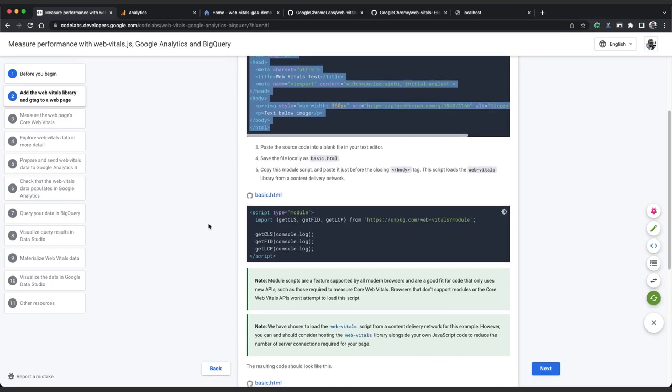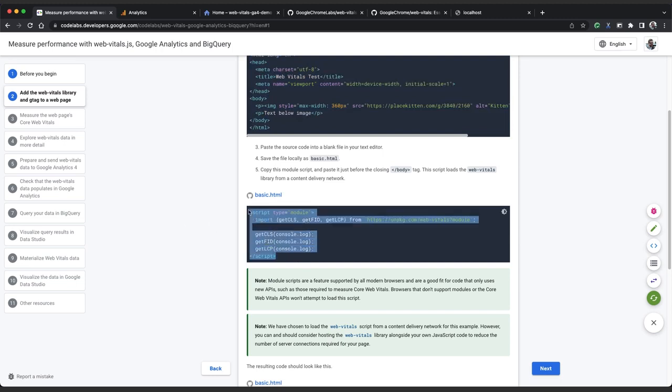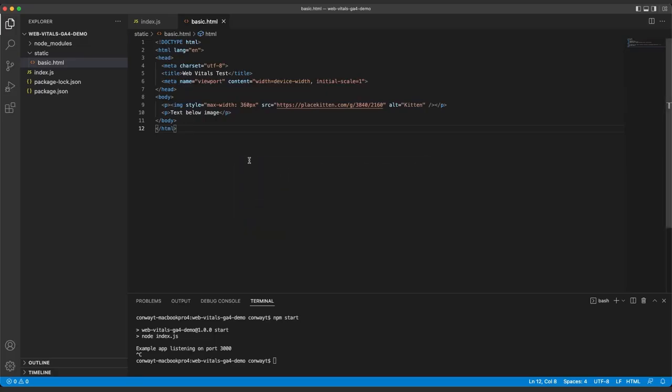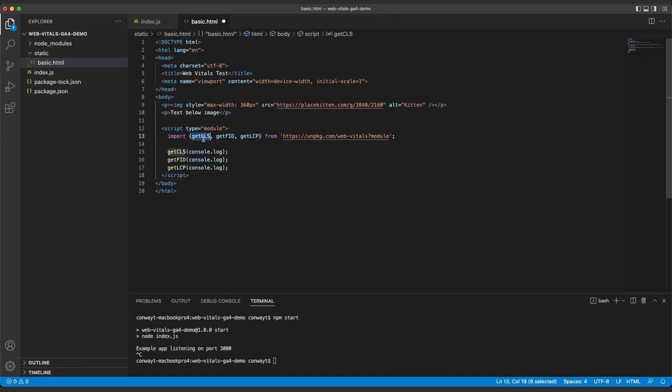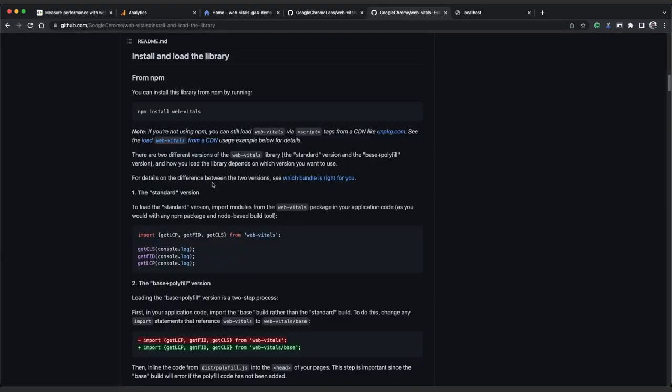All browsers that fully support web-vitals.js also support module imports, and browsers that don't support modules will just skip this script tag. So we'll copy and paste in a script tag with type equals module and import the getCLS, getFID, and getLCP functions. We're using a hosted version of the web-vitals library to save time here, but you can always self-host the library if you want to. Take a look at the web-vitals.js GitHub repository for more information on import methods.